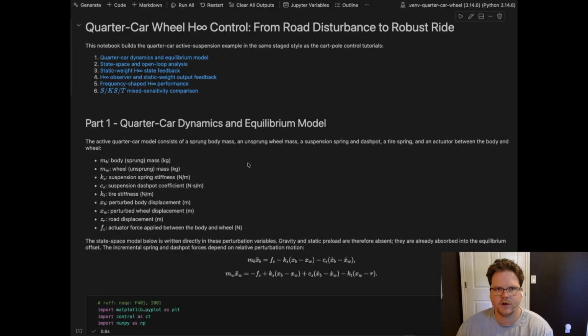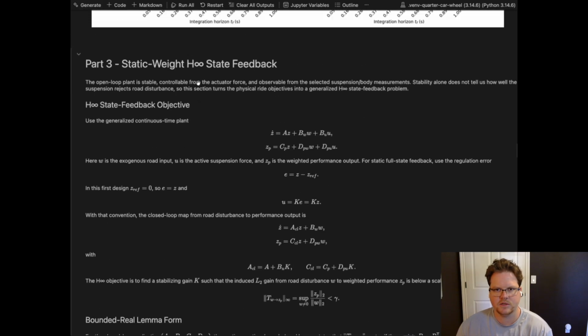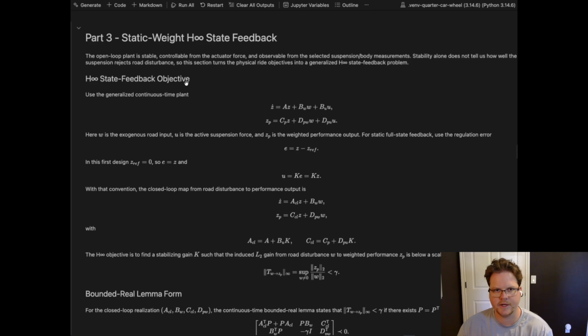Welcome everyone to part 3 of the Acreon tutorial series, where I'm looking at the quarter car wheel model and performing H infinity control. Part 3 will just be static weight, where we're basically trying to reject a road disturbance and then model it for a robust ride with the performance criteria. And that'll be enumerated in this section, what that actually means.